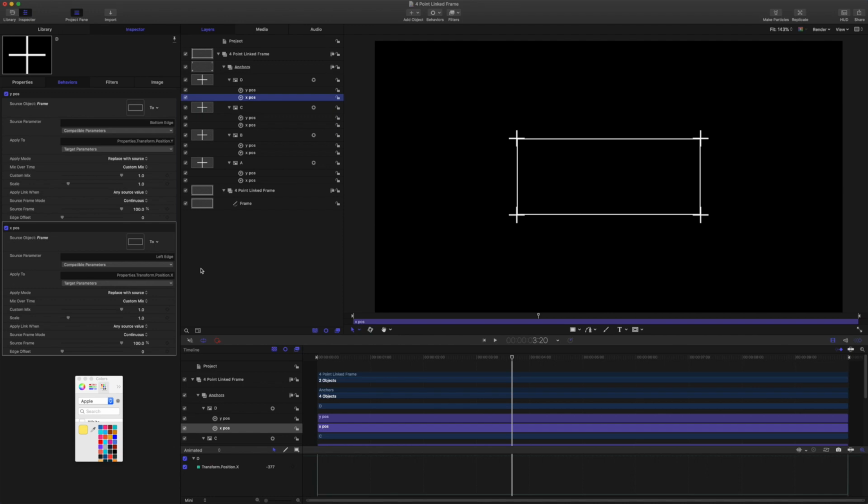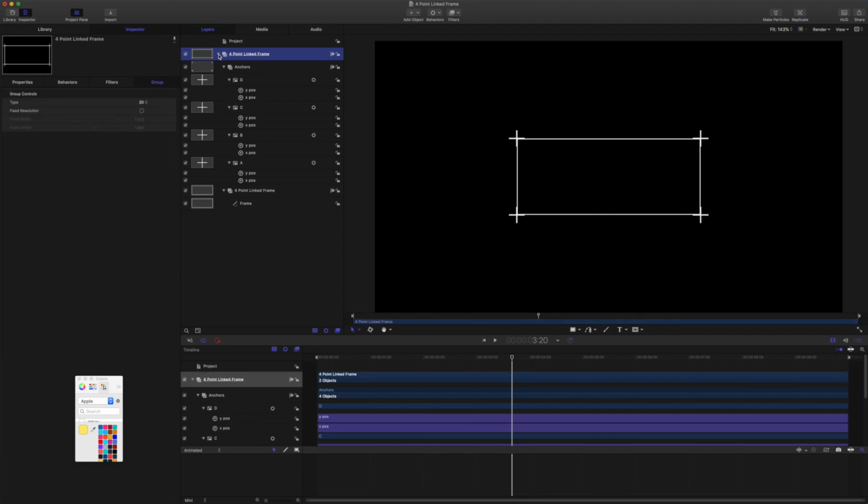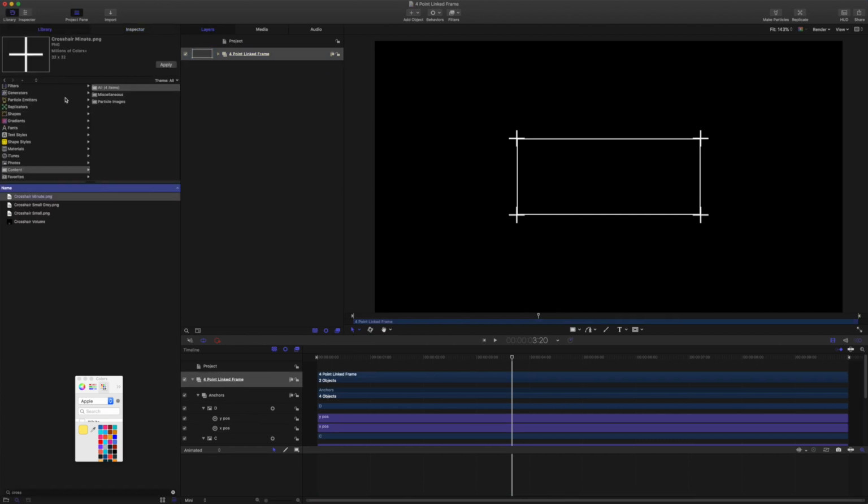Okay, so now what you want to do is grab that main group, come to the favorites library, drag it in so that you can find it easily and bring it into the next projects that we're going to do. Now what we'll do is have a quick chat about the benefits of bolting these crosshairs onto the frame.